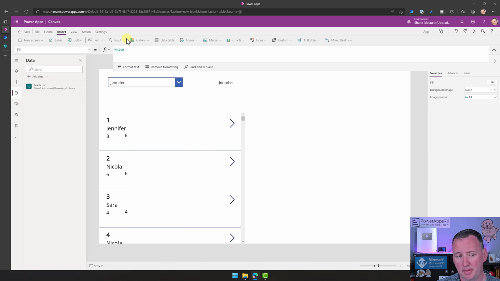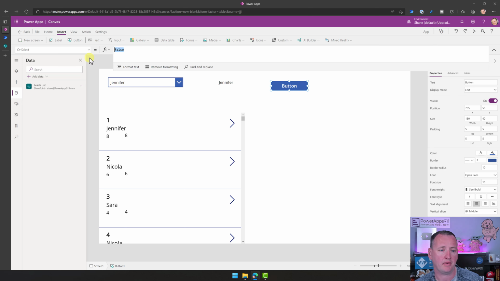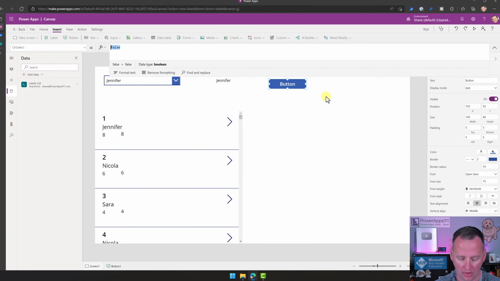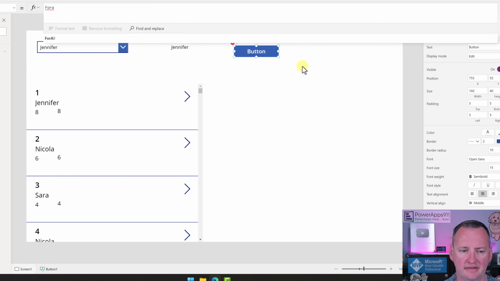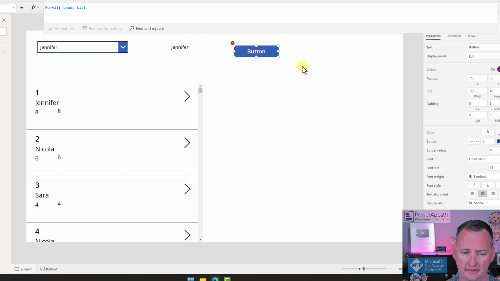How could I do this from a Power Apps point of view? Remembering that Power Apps is not the right place to do this, but if you don't care, you just want to do it from Power Apps, what might you do? Well, probably the first thought that I would have is, hey, what if I just did some type of ForAll and said ForAll the leads list as SP data. I'm going to do it like that.